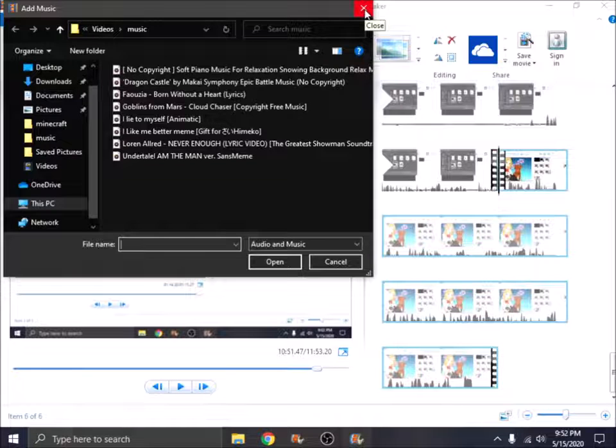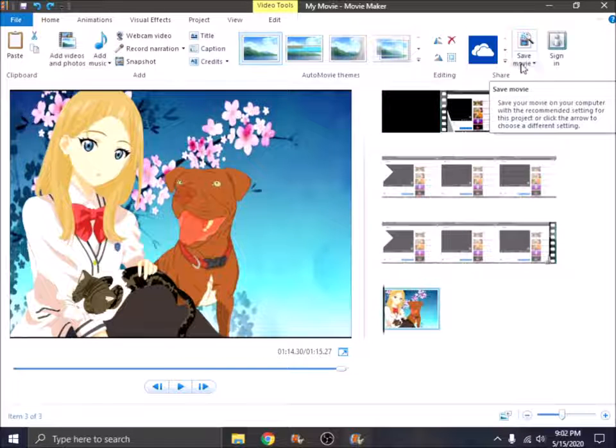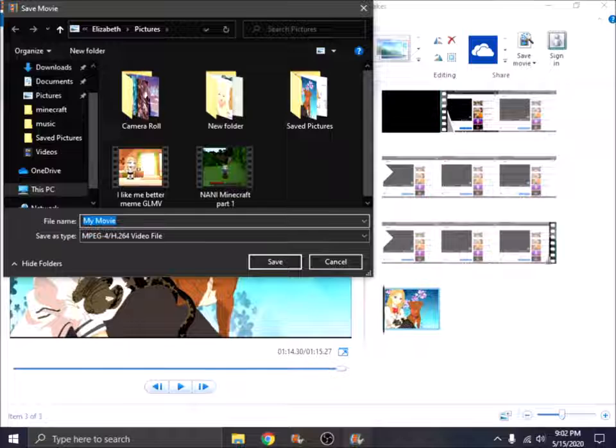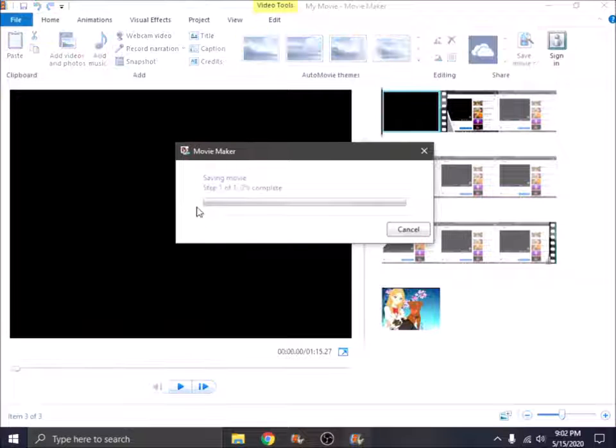So then come down to the save movie. And if you're making a YouTube video, you go to for high definition display, and you can name it whatever you want. And then it's going to take a minute to save your video. This can take really long, or it can be really fast like it is now.